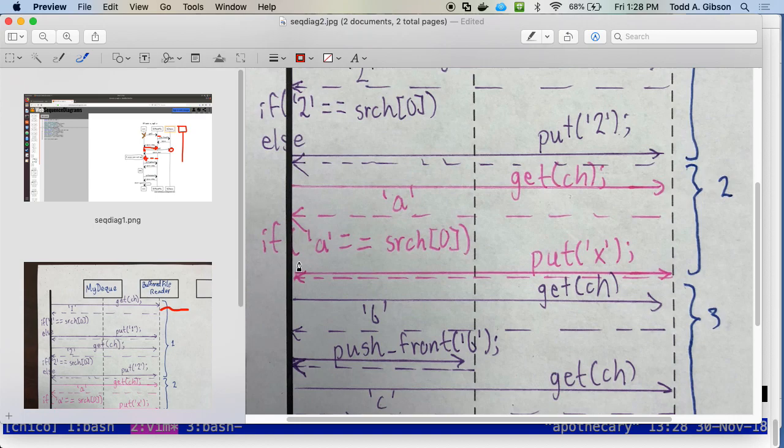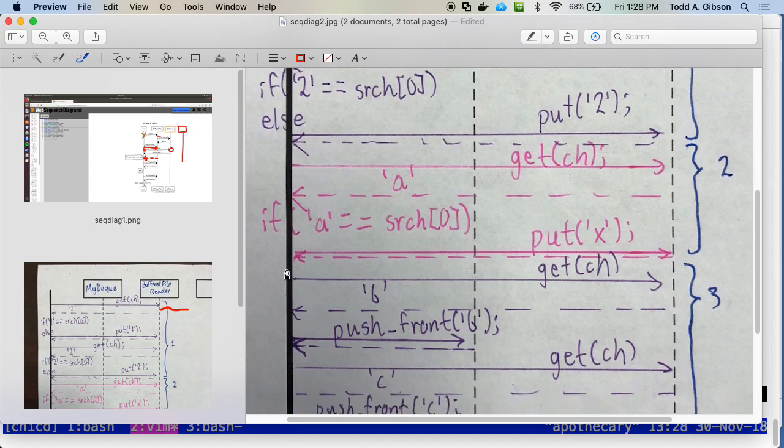You get the A comes back. If A equals search 0, which it does, we replace it with the X. You put X, right? And then at 3 we store the overlapping characters into the deck.